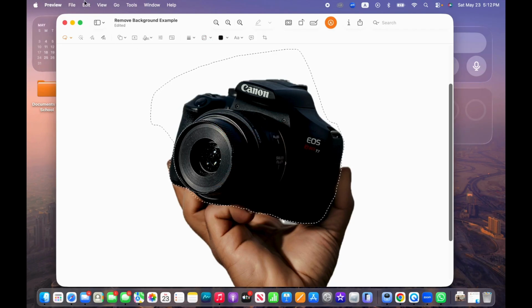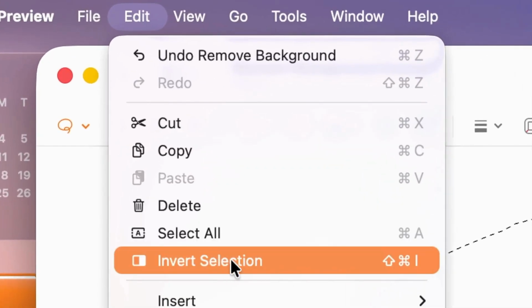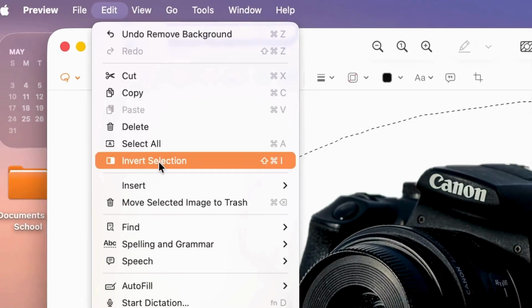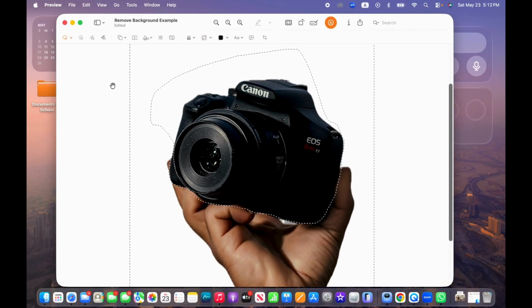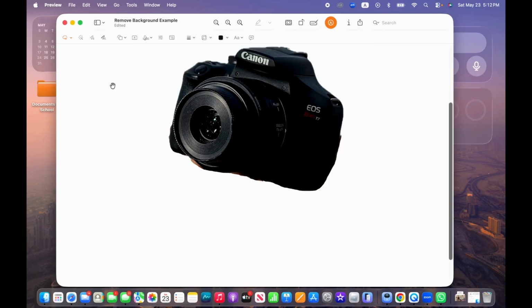Then I'm going to click on Edit and Invert Selection right here. Then I'm going to click the Delete key on my keyboard. And as you can see, we've removed the hand.